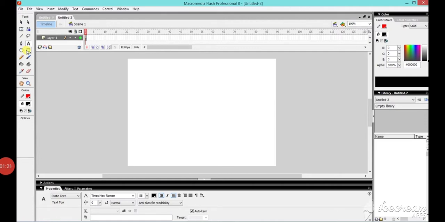See here, we will perform how to use the text tool. First of all, select text tool, then set its related property. It is given in a property inspector below side of the screen. We can set font size, font color.